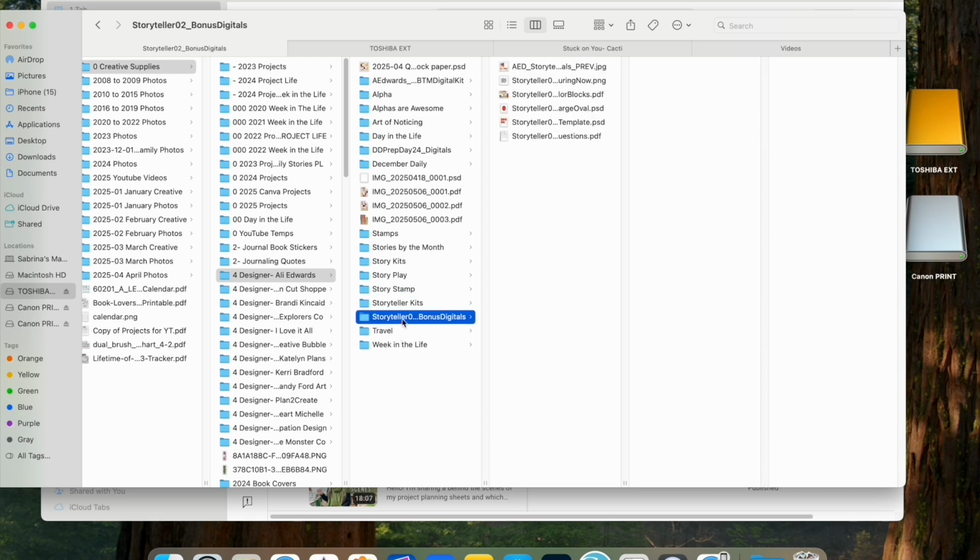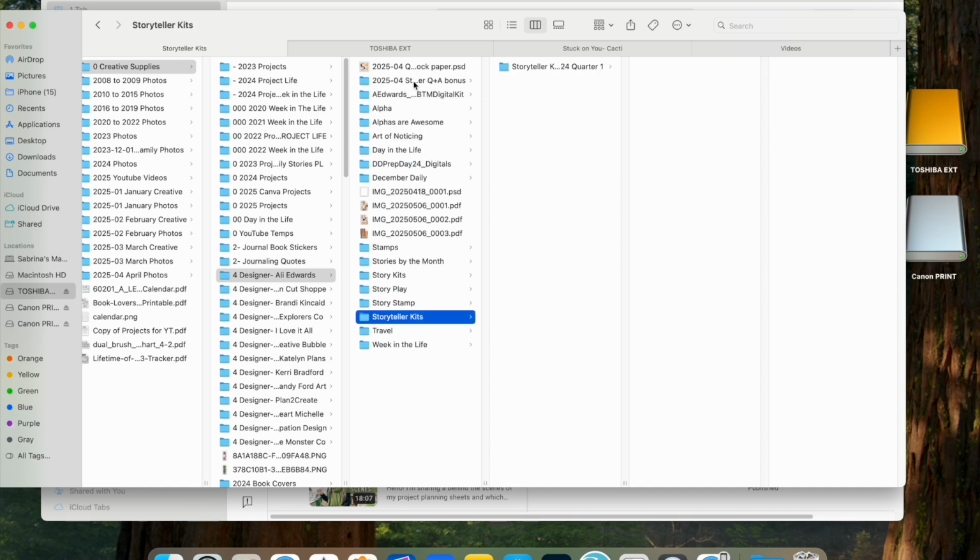I also needed to make a kit for the storyteller kits. I think I had the first quarterly kit fun and some bonus digitals just kind of floating in the main Ali Edwards folder. So I wanted to go ahead and label those and also move them into their folder. As you can see, there are really broad, huge categories for the Ali Edwards things that I have.